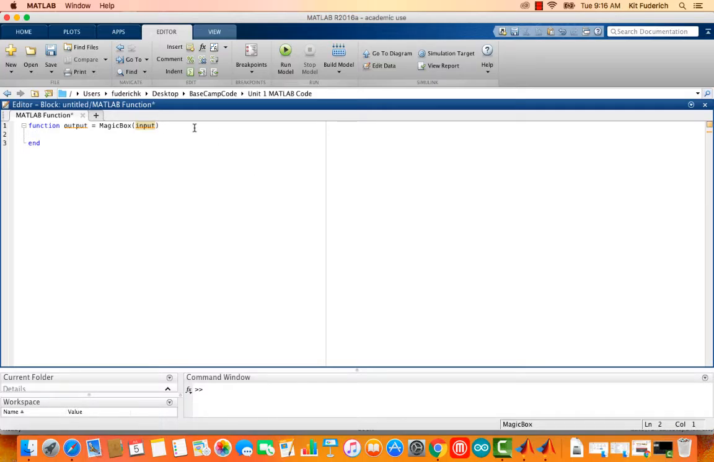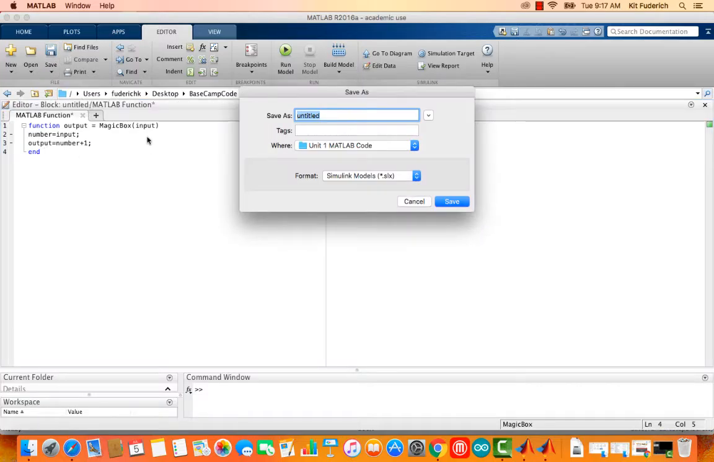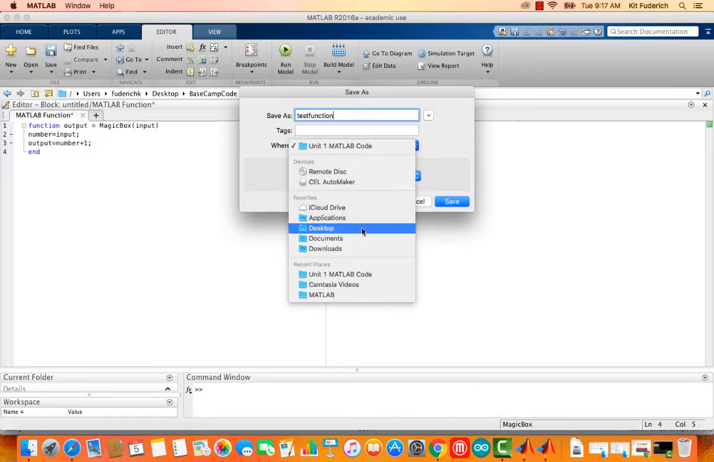Between the end and function lines, I'm going to define my variable. It's called number. And then I'm going to have it equal to whatever input I provide into the magic box function. Then I'm going to say that the output is equal to number plus 1. You'll see that I put a semicolon at the end after each line. Then I'm going to need to save this function. I'm going to call this one just test function. Save it to the desktop.